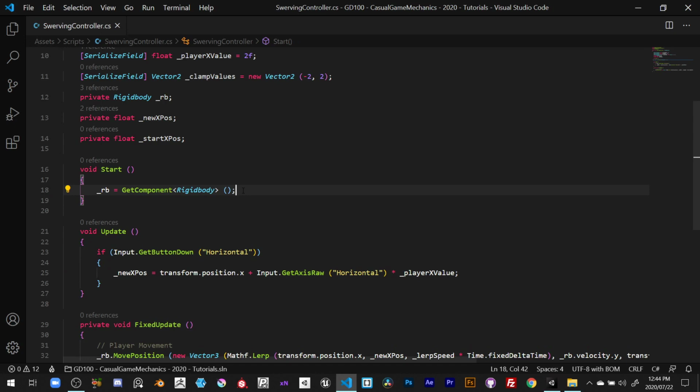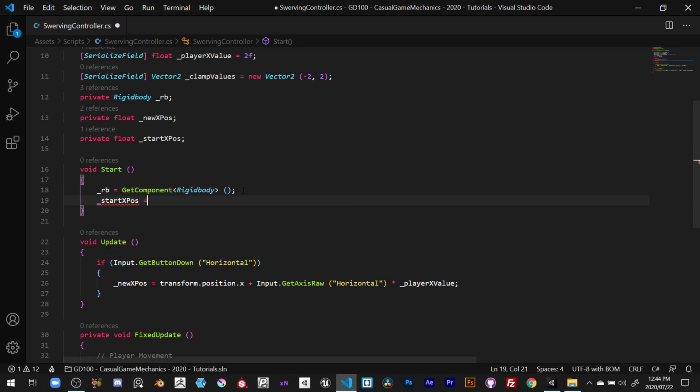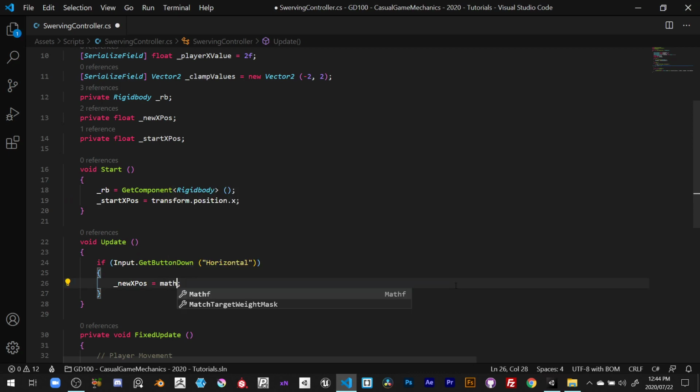So let's start by setting the start position equal to transform.position.x. So we're going to get the current X position and set that as the start position. Then we need to go into here. We're going to grab all of this code that we wrote. We're going to cut it, and we're going to put this inside of a clamp.